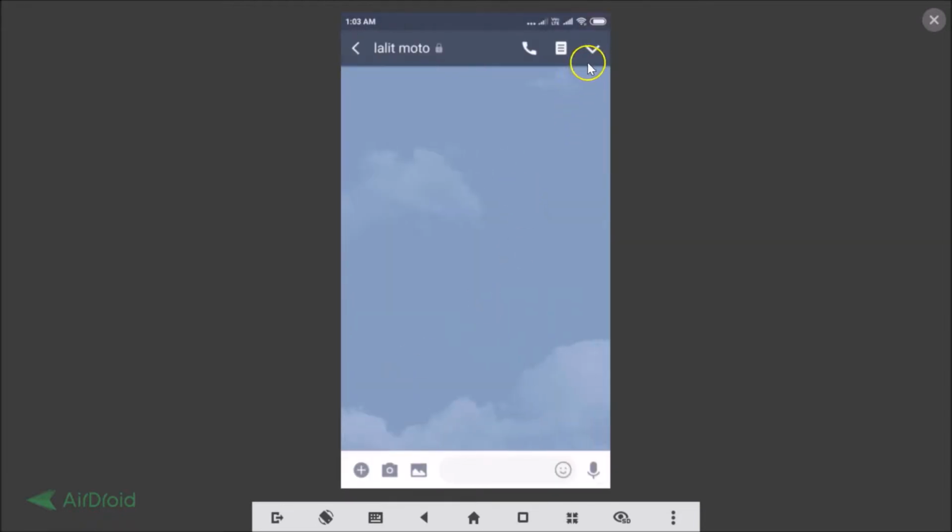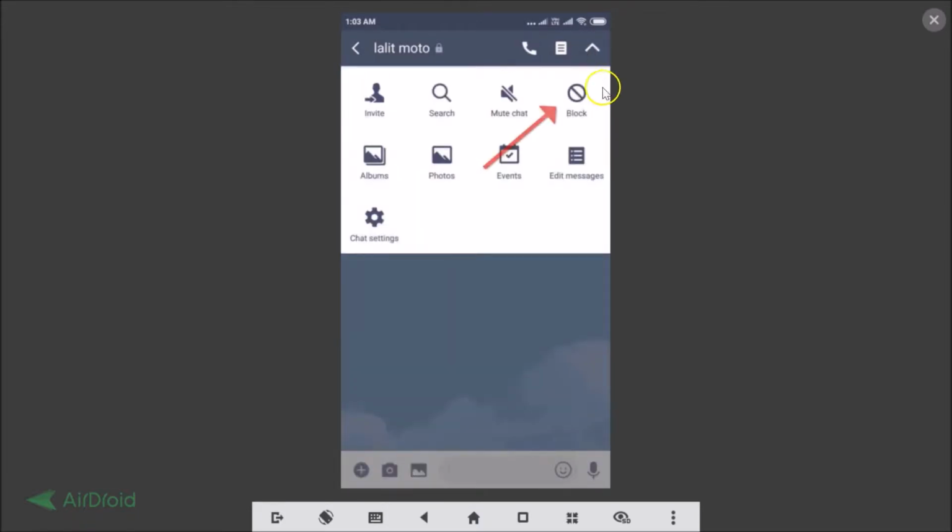Okay, and here we have this little down arrow. Let me tap on that, and here we have this option to block. Okay, so let me tap on that. Okay, so you can see you blocked Lalit Moto. So let me go back.